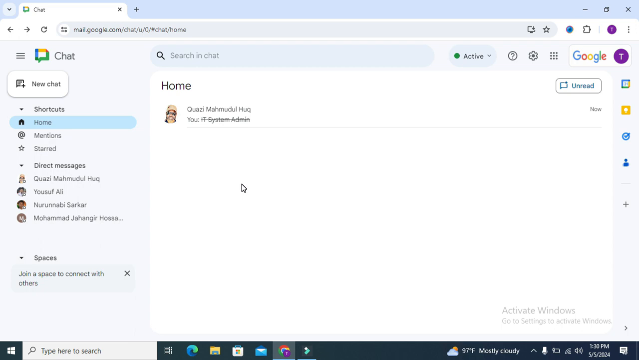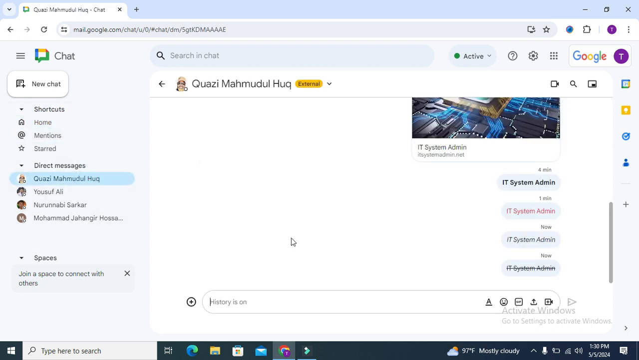To underline text in Google Chat, open your browser and go to Google Chat, and on the left side menu bar you will find the list of your chat friends. Just select a chat friend, and on the typing area you will find an icon called formatting options.